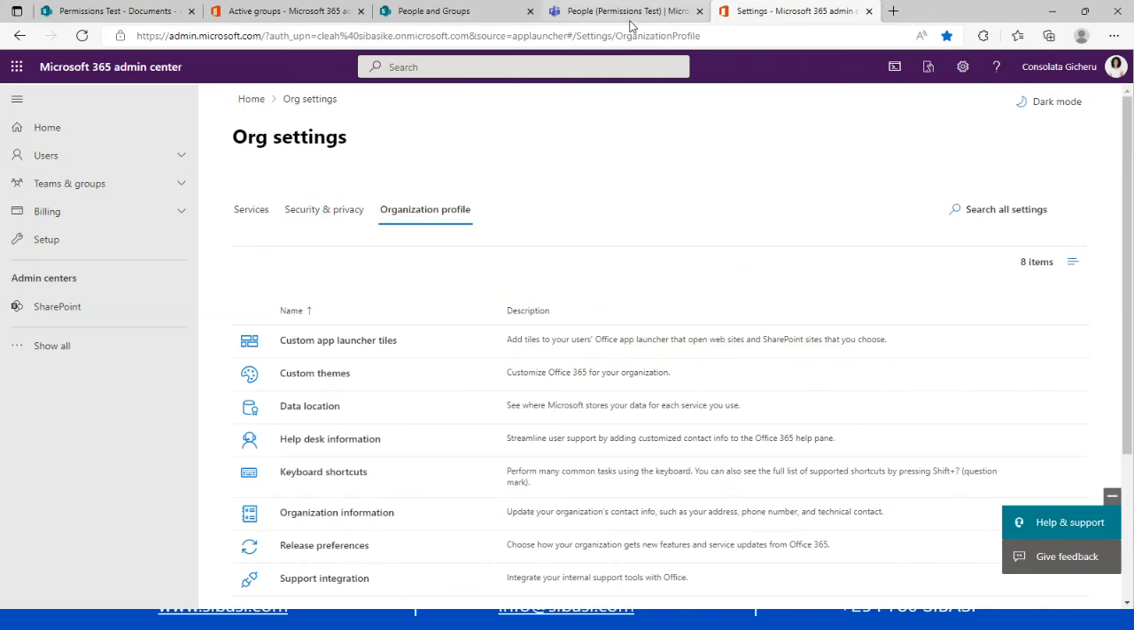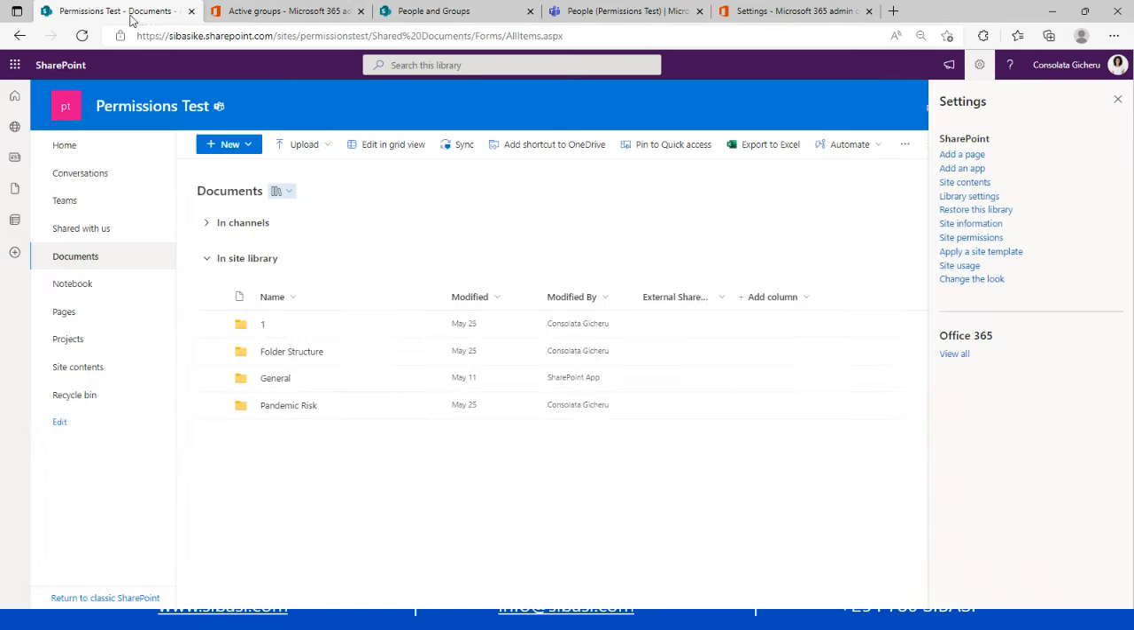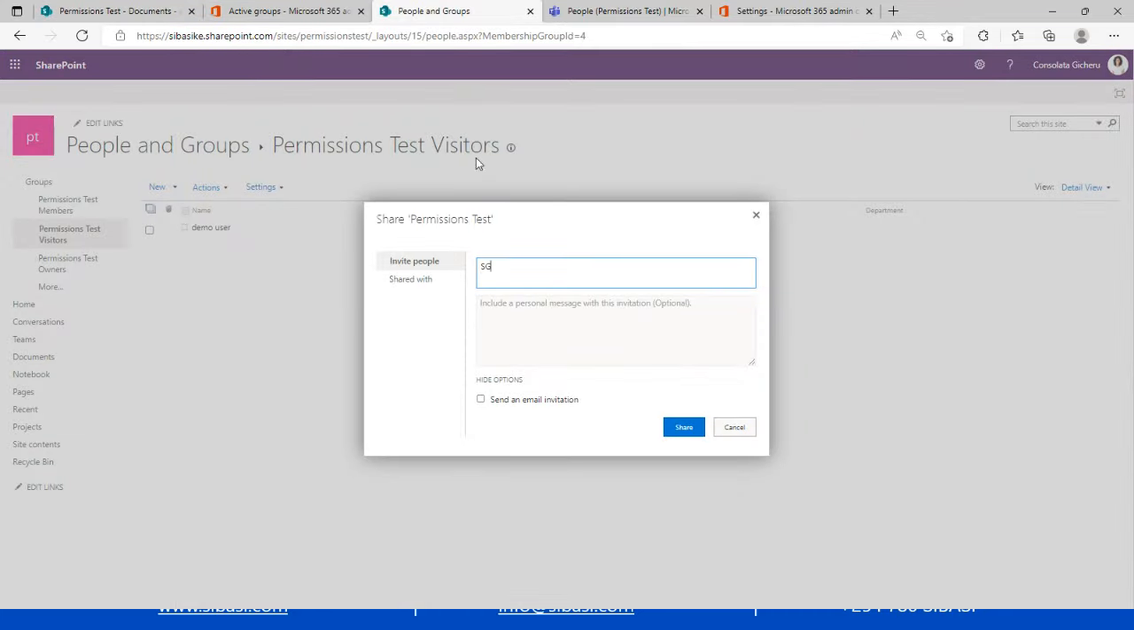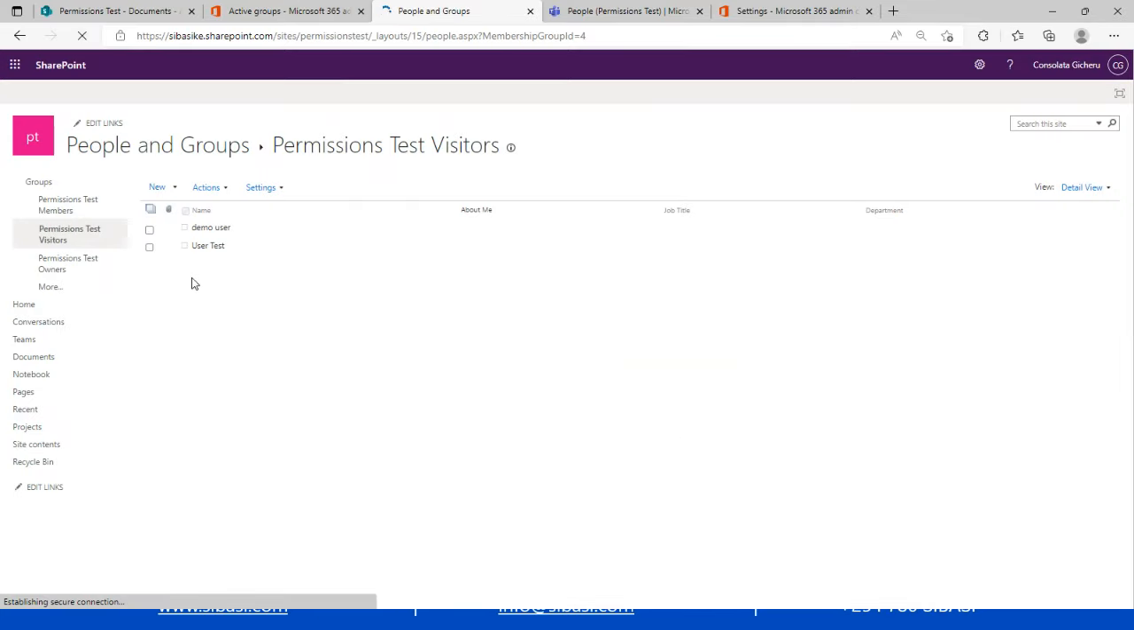But you can also try and pick another security group that is existing and add it here. So you can add the user test groups, and then you say you want to add the security group as a test. Yeah. And then we share. So that is ideally how you'd add members who are part of Microsoft 365 groups or security groups, and you can also grant the access individually.